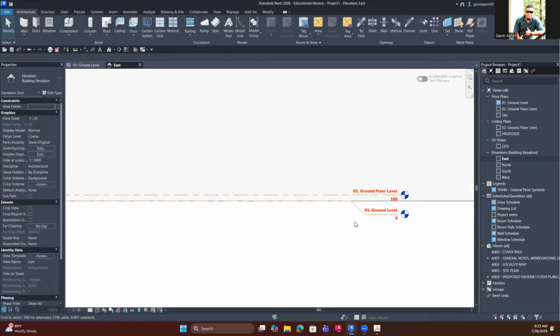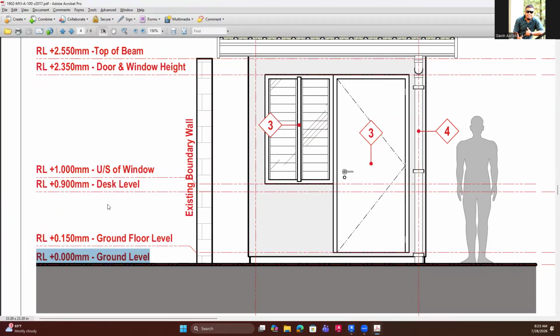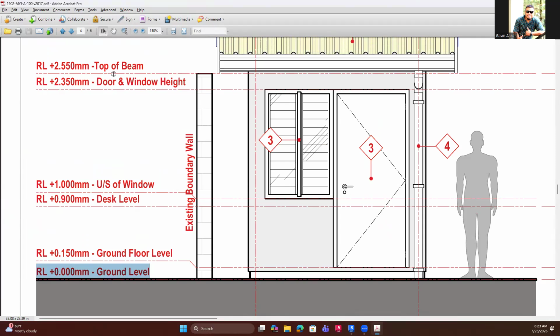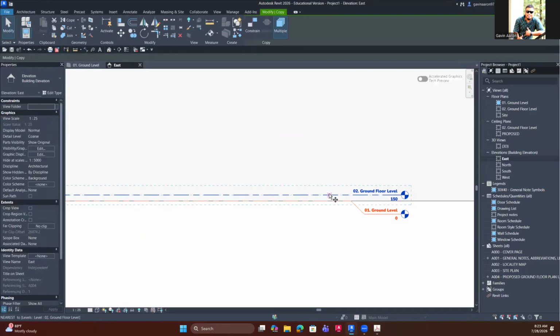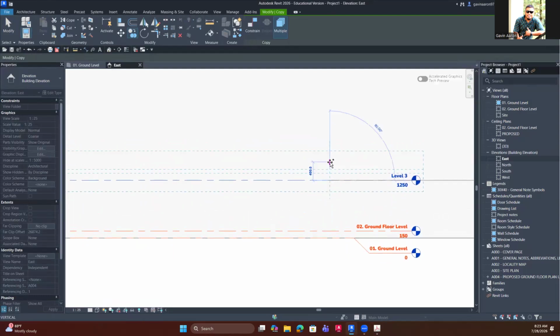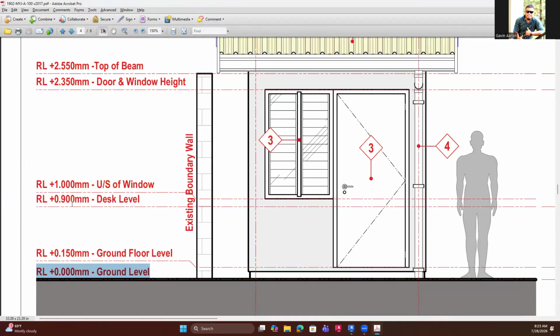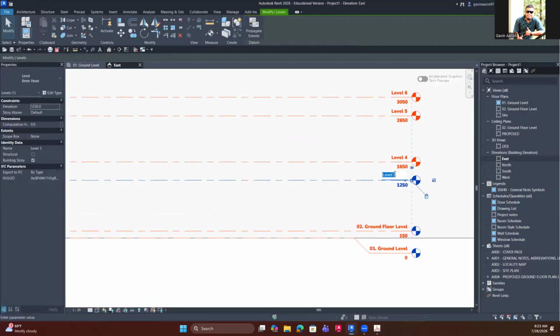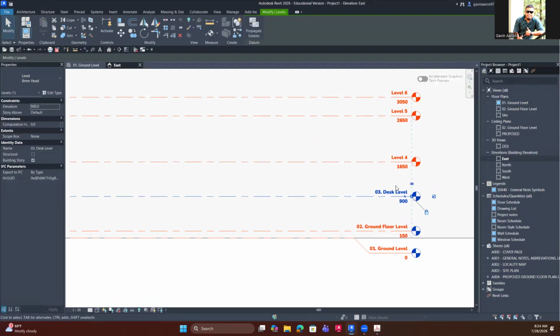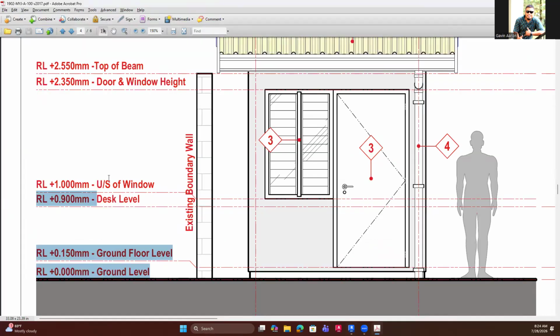Since you have two levels now, 1 and 2, how many more levels are left? 1, 2, 3, 4. So 4 levels. Copy this, CC for copy, click on that level and paste 1, 2, 3, 4. This is level number 3, desk level. What's the height for the desk level? 900. Double click into that and put 900.